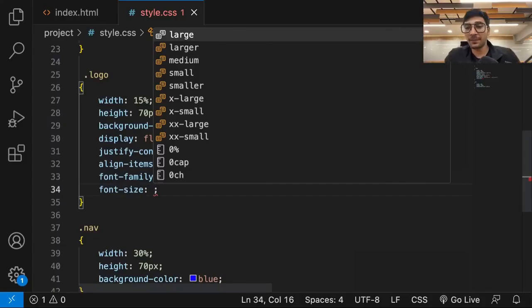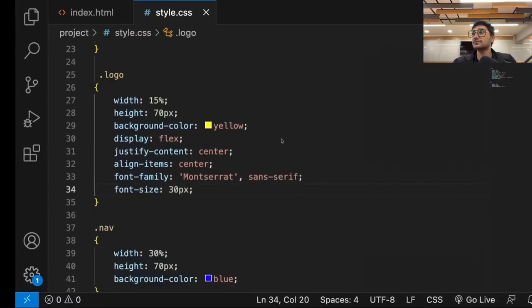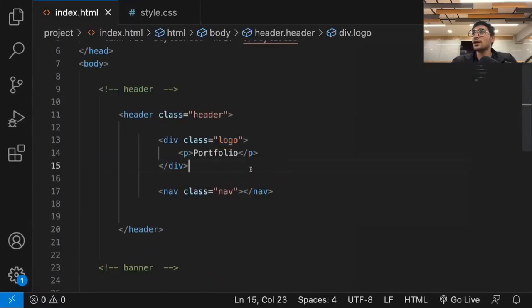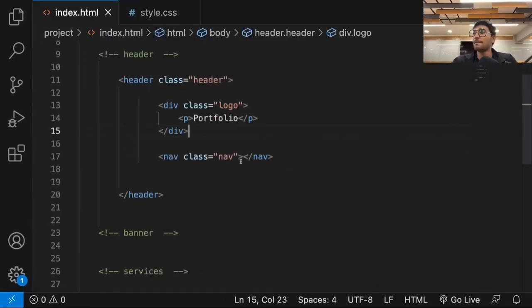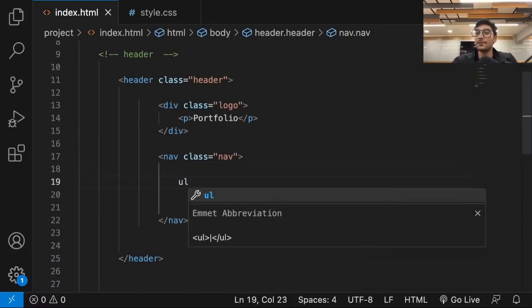That's all. Okay. Okay, now guys, time for the navigation, everyone. Ready, guys? Let's go with the navigation, everyone. Okay. So inside the nav, let's go. And in this, I'm going to create a UL.